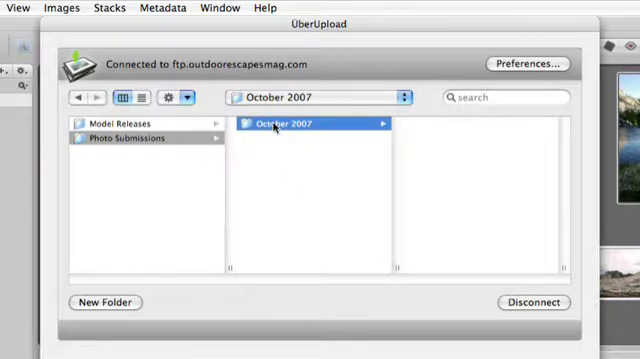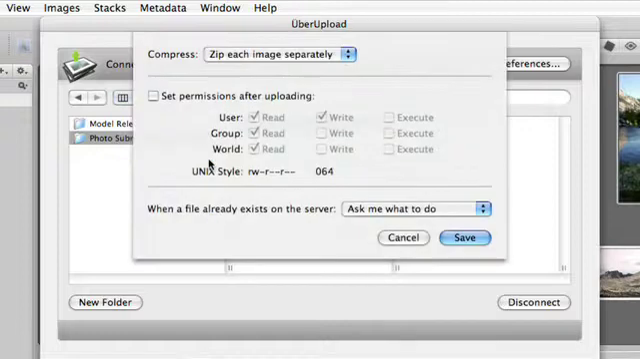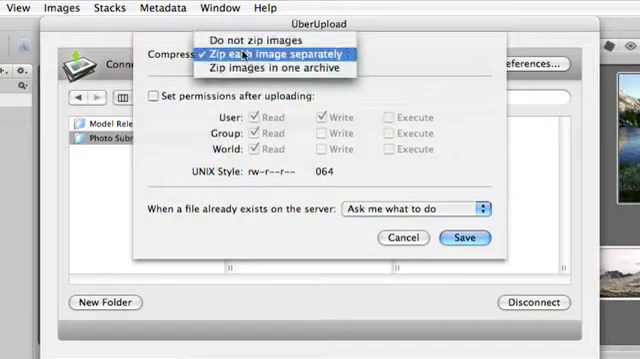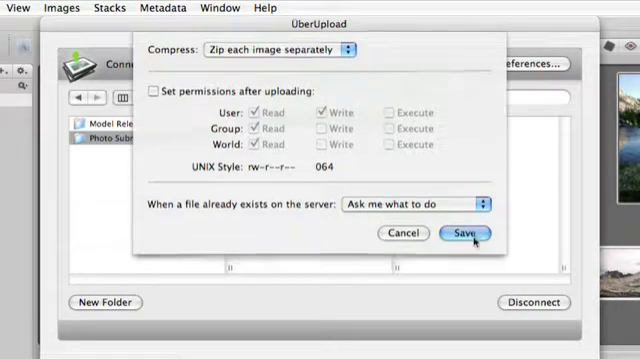Since this client requires that I upload large TIFF versions, I'll use the new zipping feature of the plugin to minimize the upload time. I can access this by going to the Action menu and selecting Upload Options. I have the choice to zip my files individually or in one archive. I want to zip mine separately, so I'll select that. In addition to zipping my images, I have the ability to set permissions after uploading, and I can control what happens when files already exist on the server. With my choices made, I'll click Save.